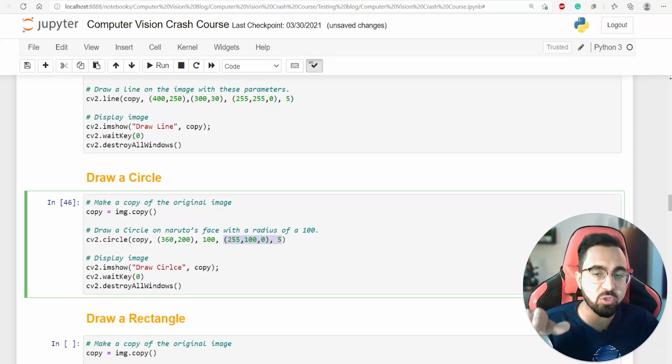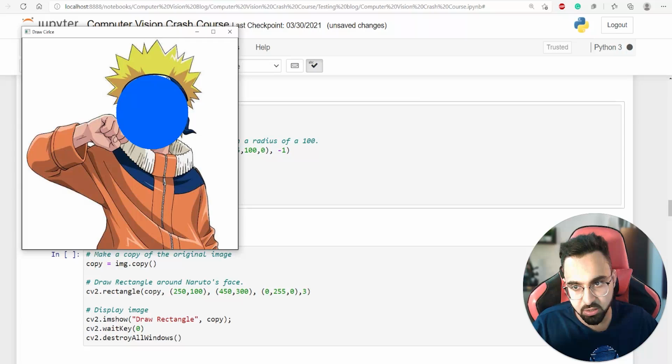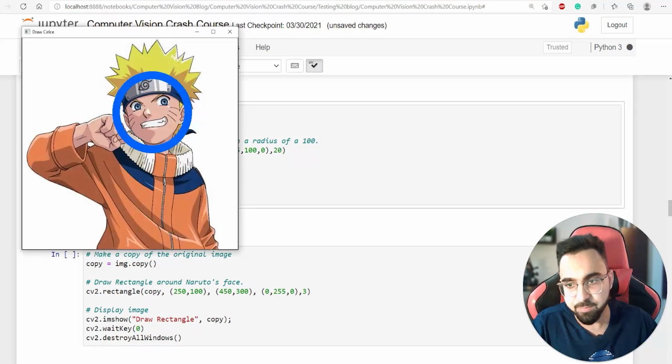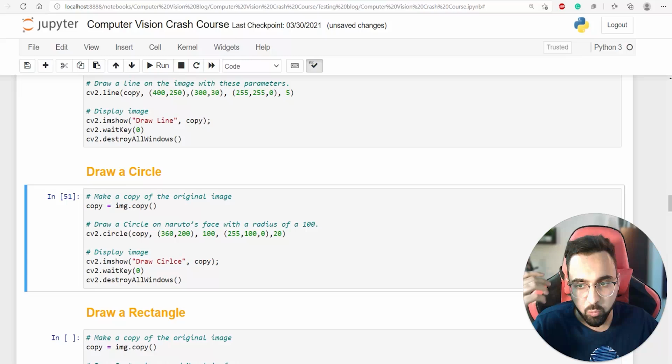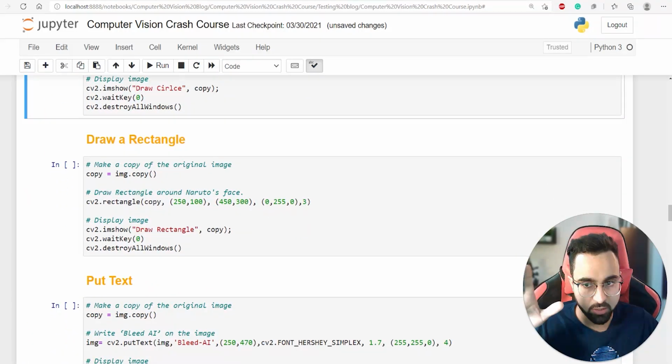When it comes to circles, you can also fill the circle up. By removing this thickness parameter and replacing it with -1, you can fill up the circle like this. If you want a completely filled circle, then you would use -1. Other than that, if you just want to define a thickness for the circle, 5, 20, or whatever, you would just specify a scalar value here. So this is how we draw a line and how we draw a circle. Now let's take a look at how we can draw a rectangle on the image.